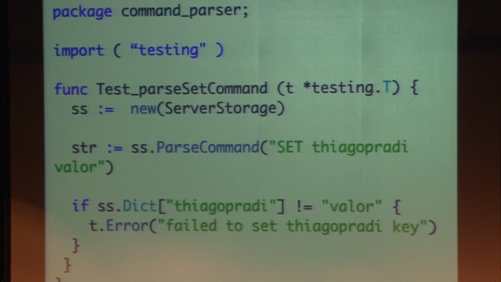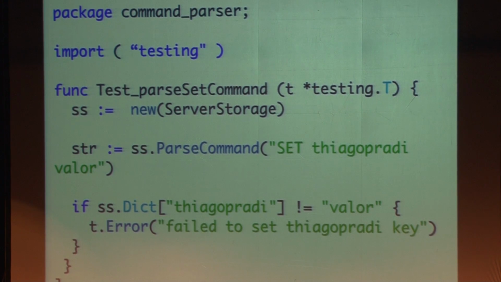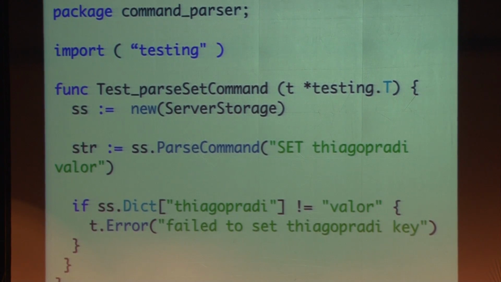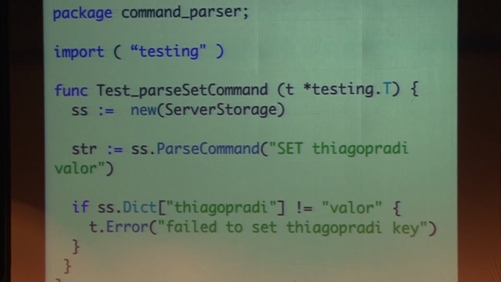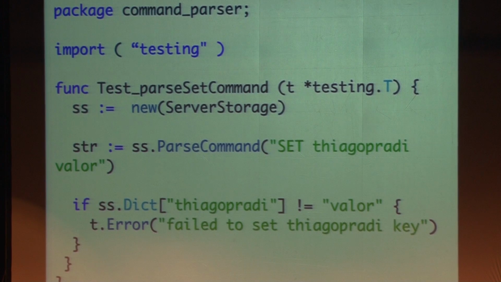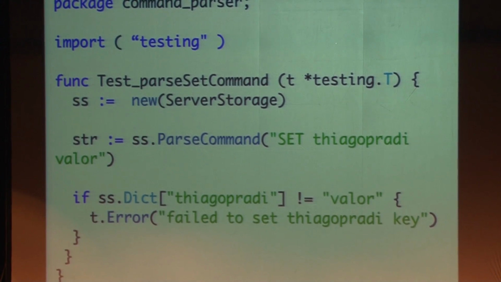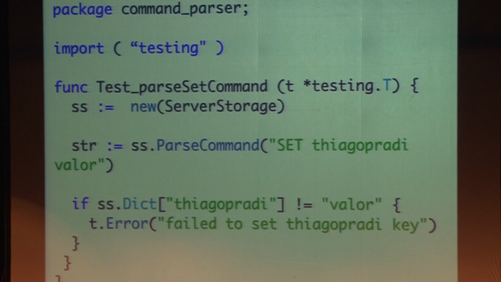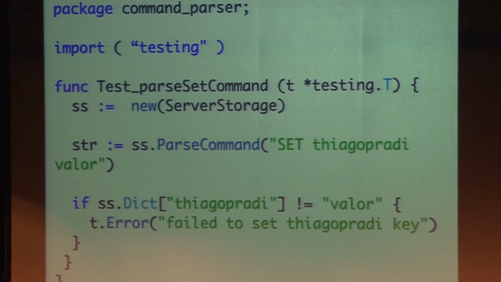Okay, here's an example of a test. I import the testing package. I have the same package as the main program, which is the command parser. To be a test, I need to start with the word Test, and there is the method named TestParseSetCommand, which receives a testing object. And I start by creating a new server storage object, calling the parse command on the object, and in the end I check if the word in the dictionary is different from valor.